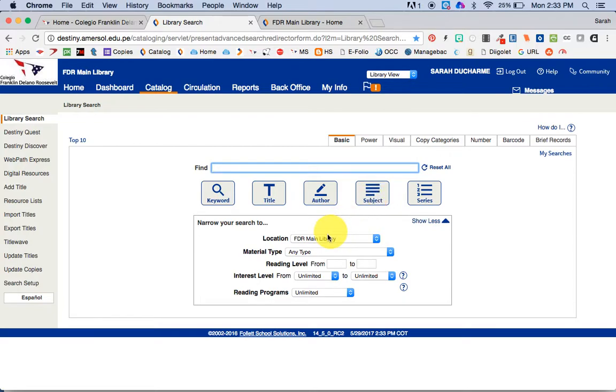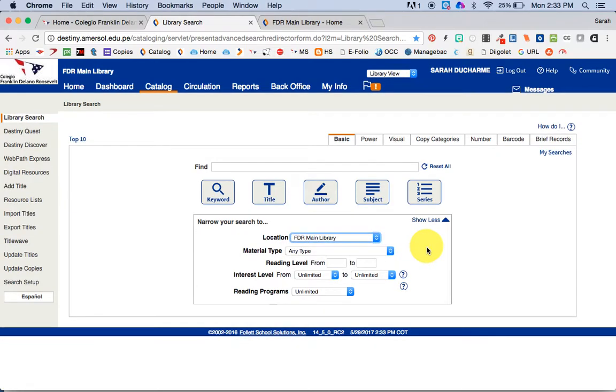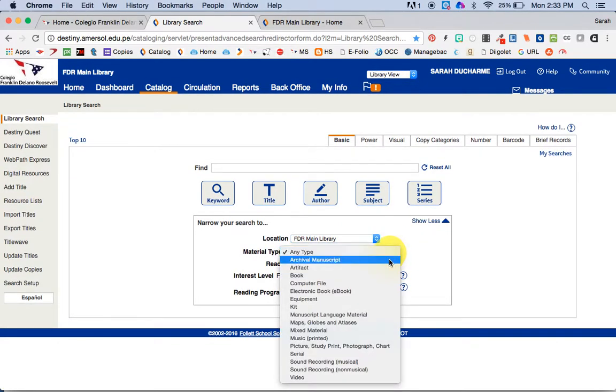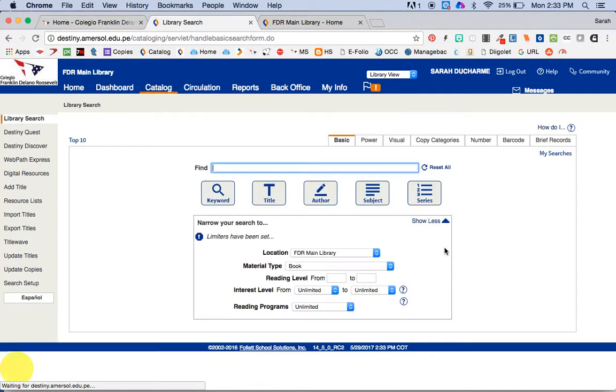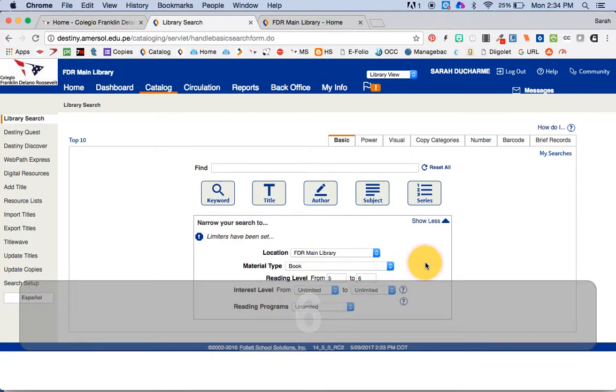The other thing that you can do is use these pull-down tools. So in the main library, that's what you're pretty much always going to use. You might want to search for only a book, not a DVD or other things. And then here you have a choice of reading level. This is one that we talk with students about. Maybe I want a book for a middle schooler who is struggling with reading, so I want a book from 5th to 6th grade level.